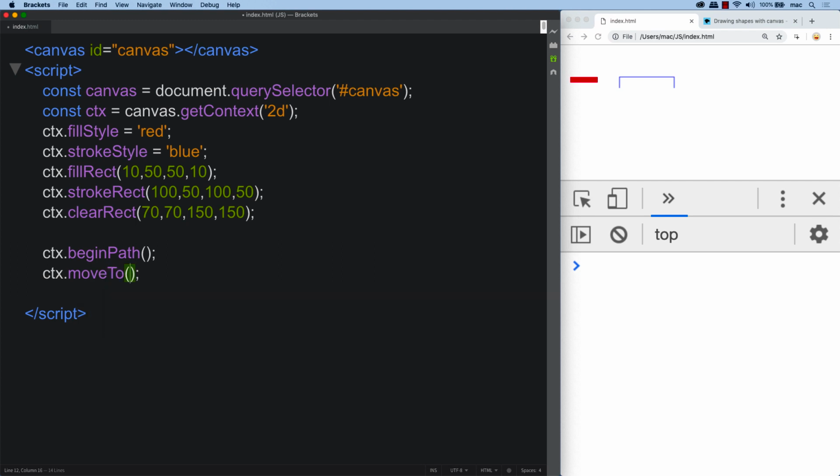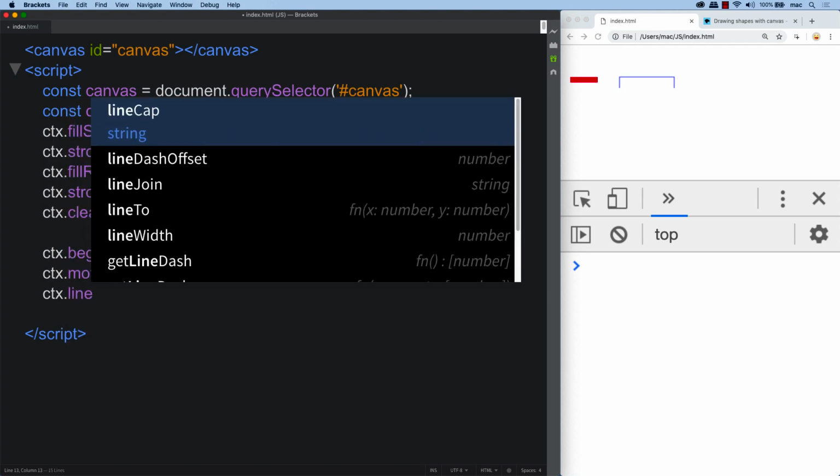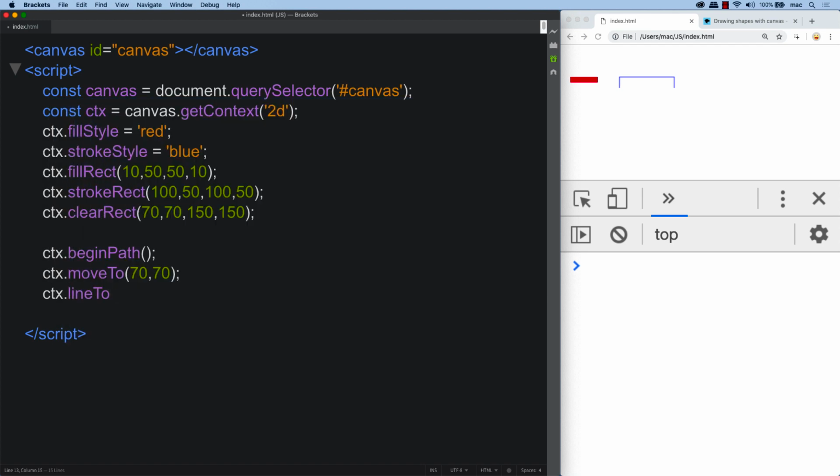So if we want to move it over, and I'm going to select where I cleared it, roughly around 70, 70 is where I want to move my pen to. And then the CTX, and we can do lineTo. And what lineTo is, again, it's expecting those two parameters. So think of it this way: we've got the beginPath, and then we move to a certain spot, and this one is going to be over where my cursor is.